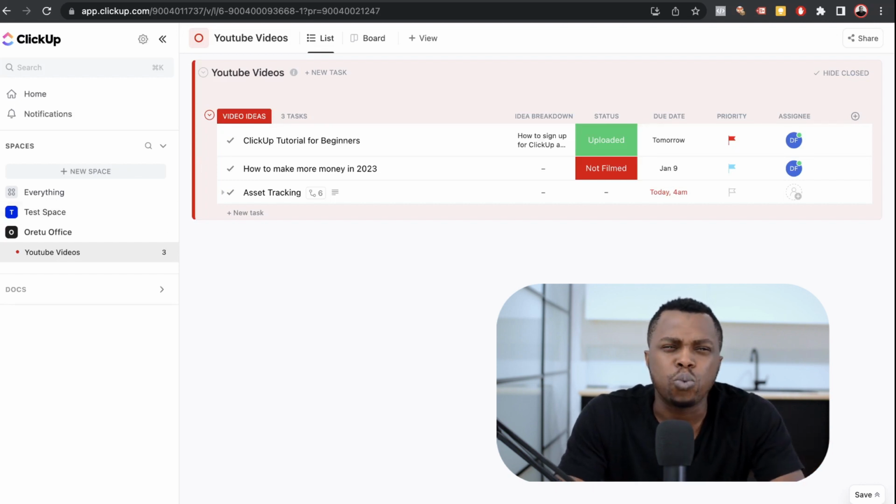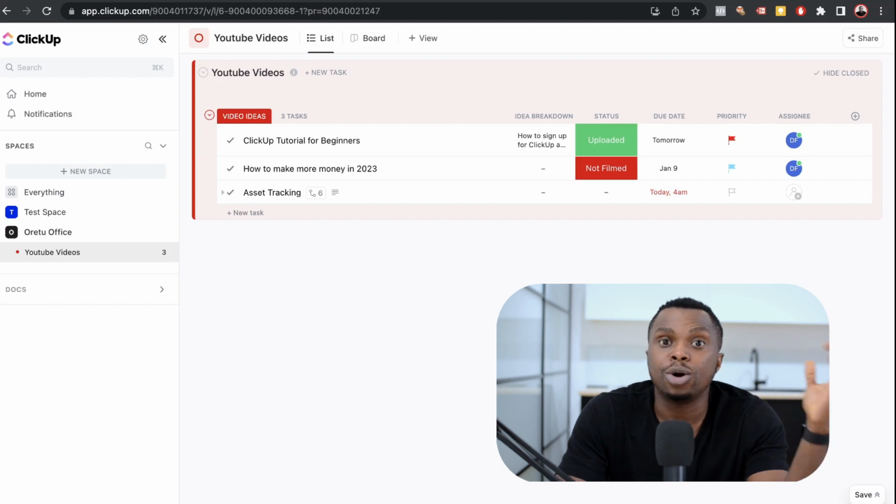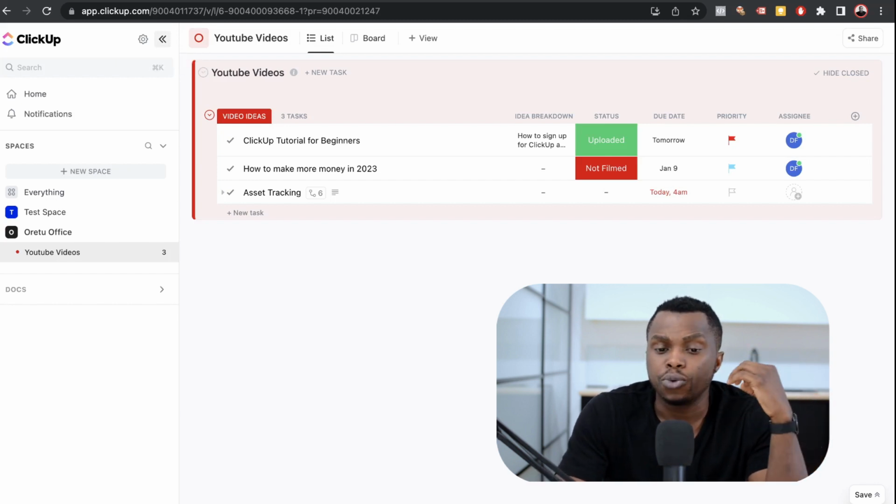So that is what ClickUp entails, at least on the surface level. If you want me to go more in depth into using ClickUp, I can do that. Just let me know in the comments down below. So this is how you use ClickUp. This is how you organize your business, your private life, your work life, and this is how you work with teams within ClickUp as well.